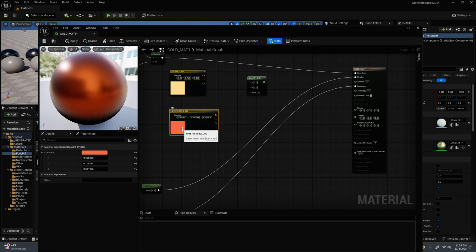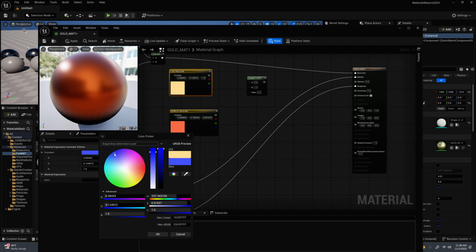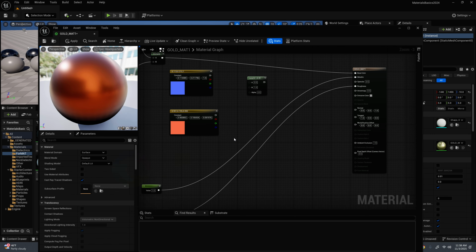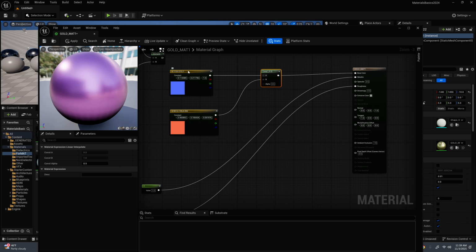Let's make this one a blue, bluish. Let's take that one. Oh no, let's leave these two colors here. So I'm gonna pipe the blue into A, the orange into B. Let's put it into there. Now it's going to blend. See, it's trying to blend these two together.